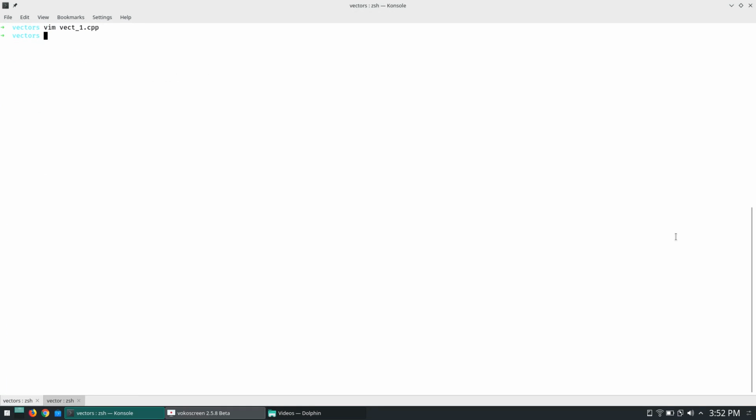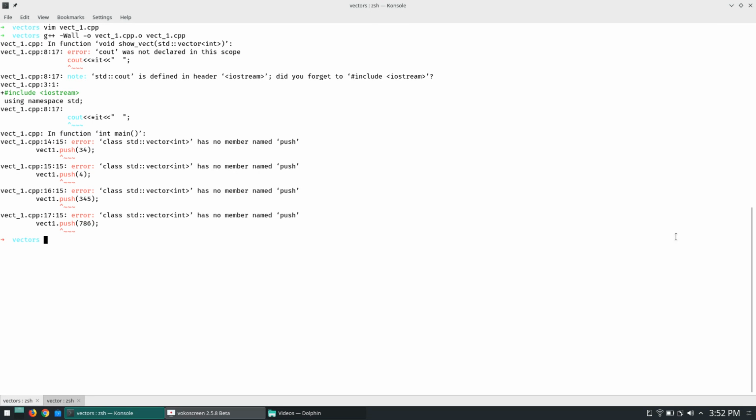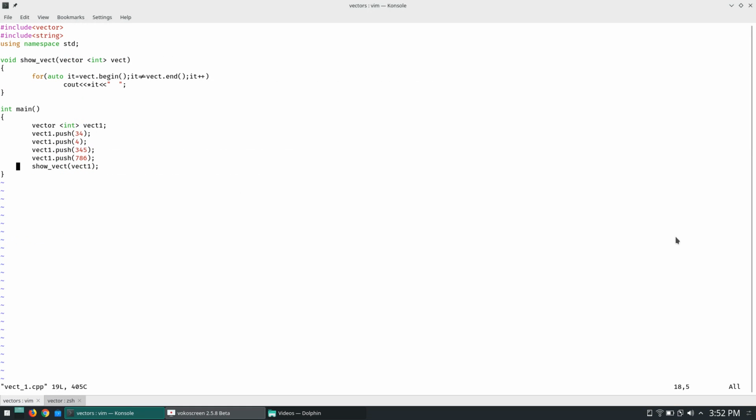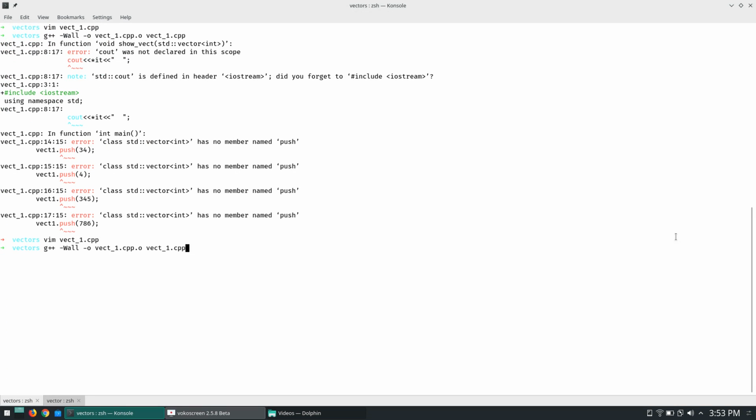See if I have done this correctly or not. So g++ minus Wall minus o vect.cpp.o vect.cpp. Fine. So I have done one mistake. There is no function like push. It will be push back. So vector has push back. Now suppose this will work correctly.